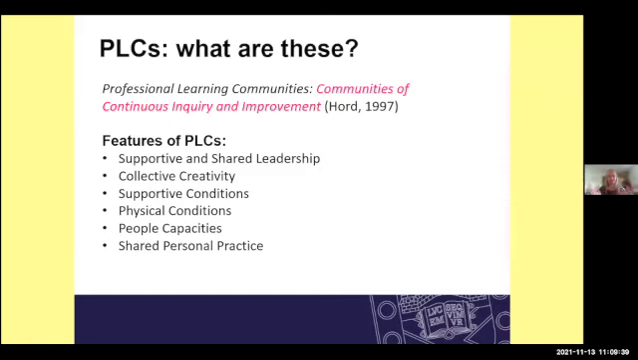So the document itself is called Professional Learning Communities, and the subheading is Communities of Continuous Inquiry and Improvement. And that's so important, this notion that it's ongoing, it's a spiral, it's about constantly learning more and improving and being inquisitive and things getting better and richer. So in summary, and the review goes into a lot more detail, here are some features of professional learning communities. So we consider supportive and shared leadership.